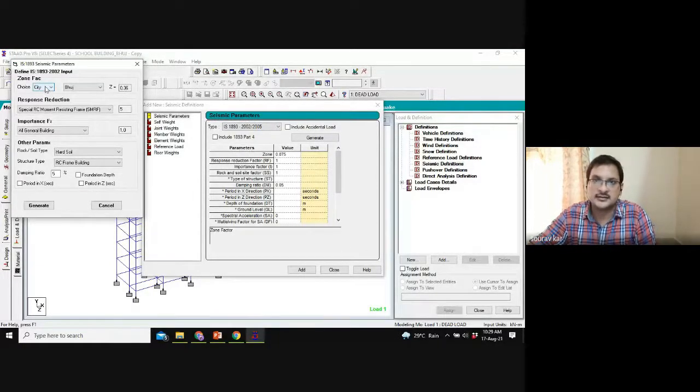Let us check what the zone number is. For zone 5, the zone factor is 0.36. Okay, so 0.36, and zone 5 is also 0.36. Why is the place Bhuj allotted zone factor 0.36 or zone 5? Because an earthquake has already taken place there. So this is an area with high vulnerability, or high chances of earthquake.